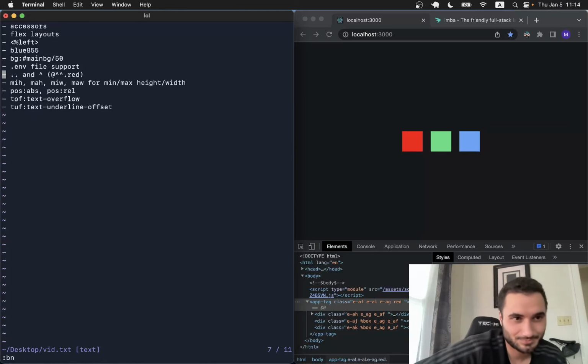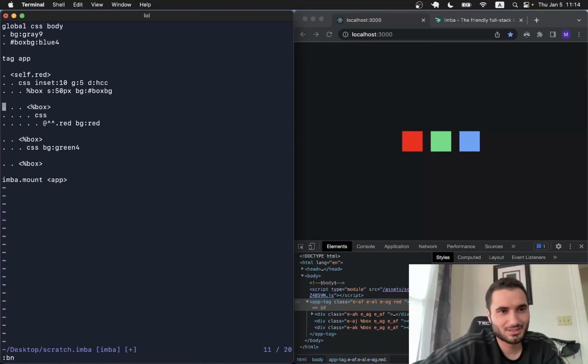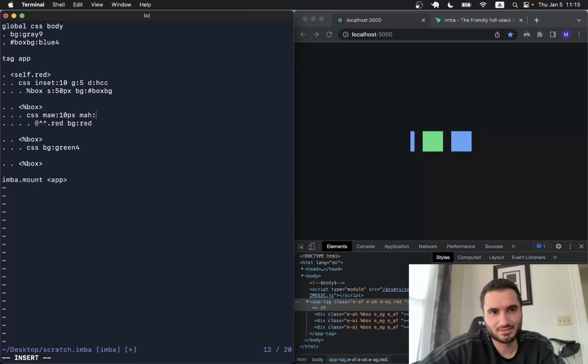So that's that. New shorthands: new aliases for min height, max height, min width, max width. Just nice. It's been long overdue in my opinion, so I'm really happy to have these. And yeah, CSS min. I'll do max width 10 pixels, max height 10 pixels.